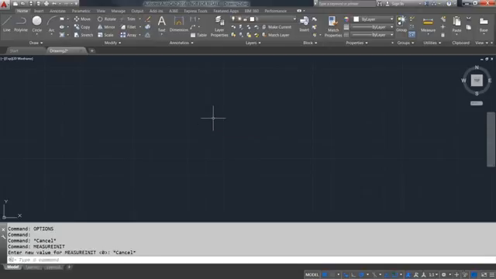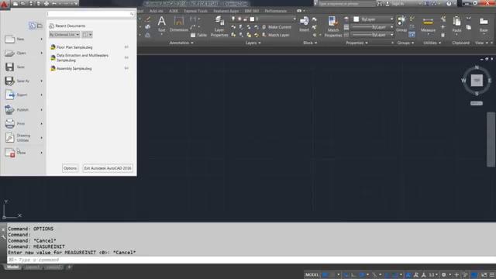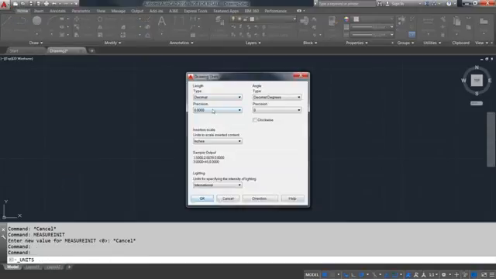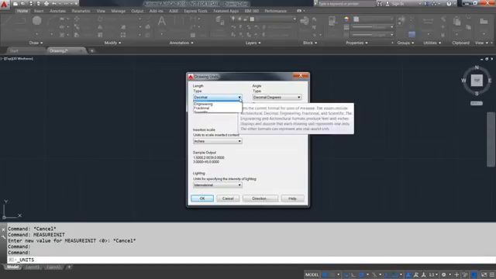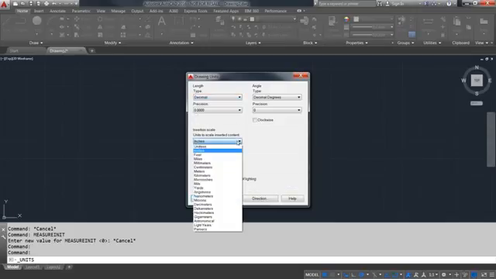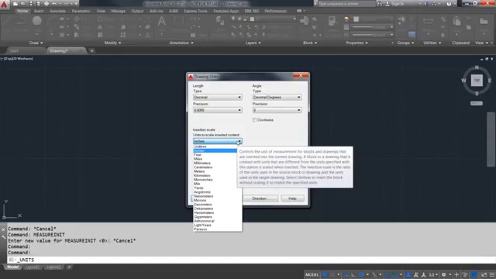The other main area where you'll find that people go to set up their drawings is under the application menu over here, under drawing utilities, and we'll go into units. By default, most of the basic templates have decimal set up as the length type, but the other common one that we see people use is architectural, so that they can input coordinates in feet and inches as they go. The insertion scale controls how things are scaled when you insert them into your drawing.